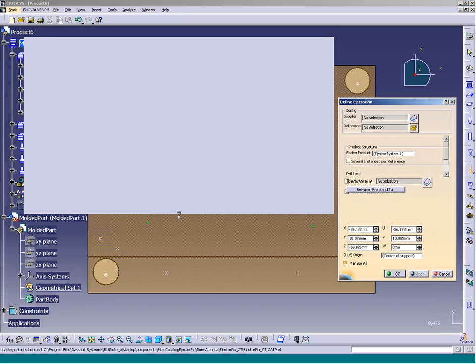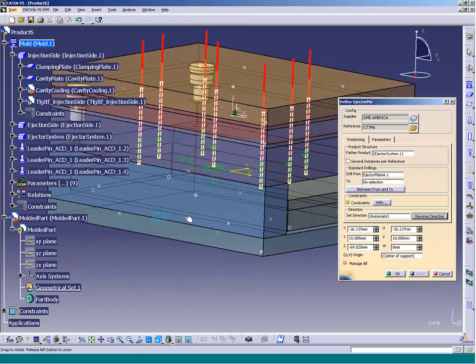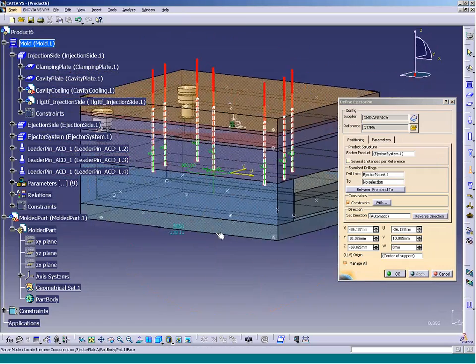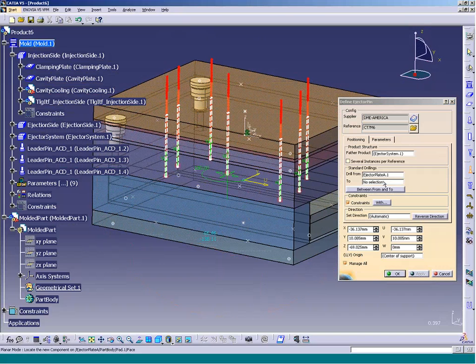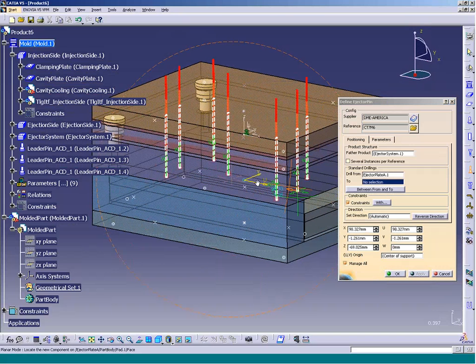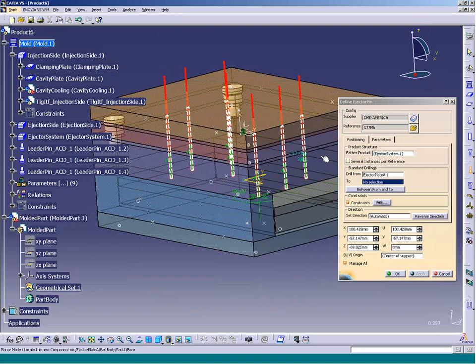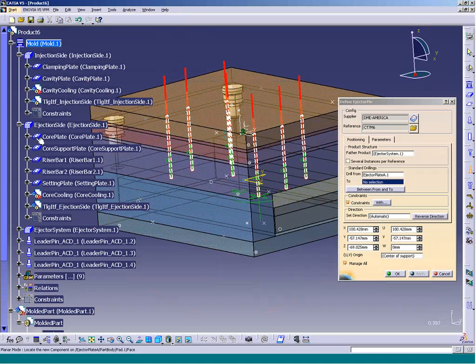So in this case, I'm going to reverse the direction again of my ejector pins. Go on my ejector plate. I can define what I want to cut from. It's going to go from that ejector plate, and I'm going to go all the way up. In this case, I just want to cut into the core plate. Sometimes it's easier just to pick it from the tree. So I'm just going to cut to the core plate. Hit OK, and it'll drop in my ejector pins for me.